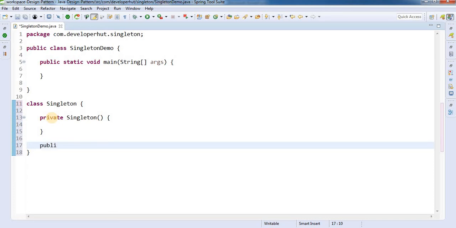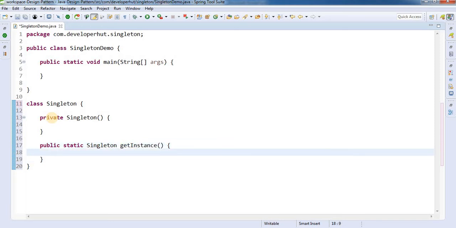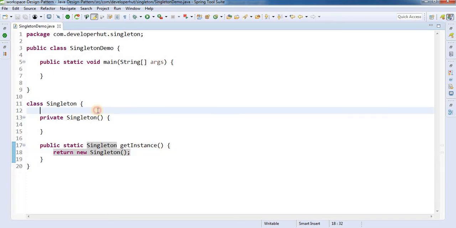So I will say public static, which will return the same class object, which is Singleton in our case, and I will say getInstance. Okay, and here I will say return new Singleton, right? This is the second one.